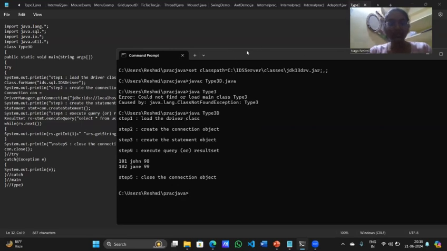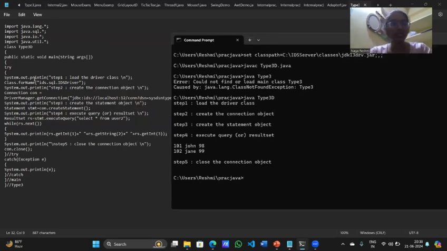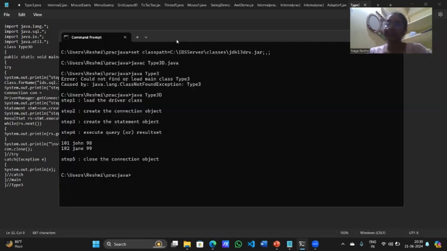The first step is loading the driver. Here we gave the class to load the driver. The second step is create connection. The third step is create statement object. The fourth step is to execute the query. In the table, we have inserted two rows, so we got these two rows. And the fifth step is closing the connection. So this is about connecting the type 3 driver. Thank you.